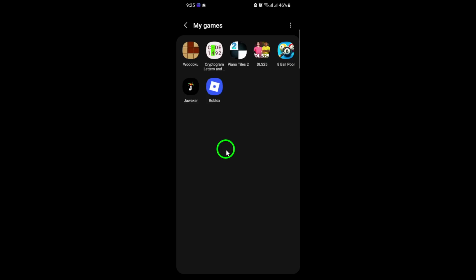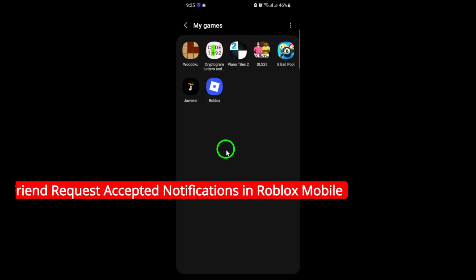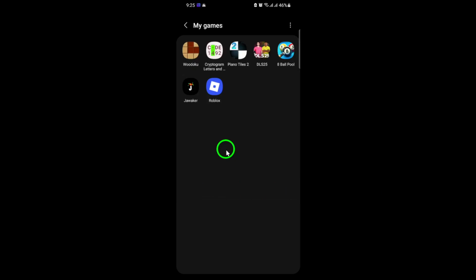Welcome. If you're tired of getting constant notifications every time someone accepts your friend request on Roblox Mobile, you're in the right place. Today, I'll show you how to turn off those friend request accepted notifications quickly and easily, so you can keep your phone clutter-free and focus on what matters, playing your favorite Roblox games.